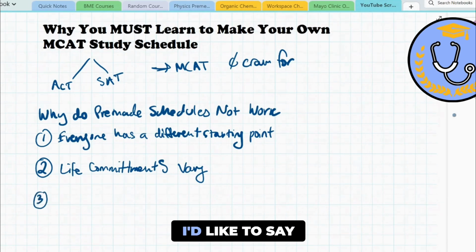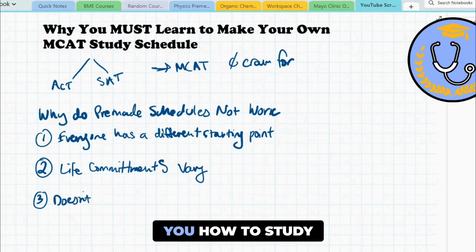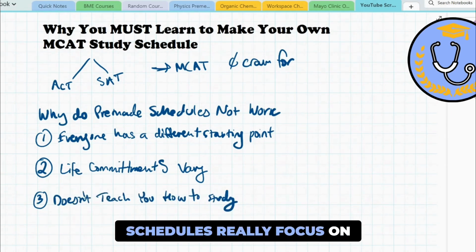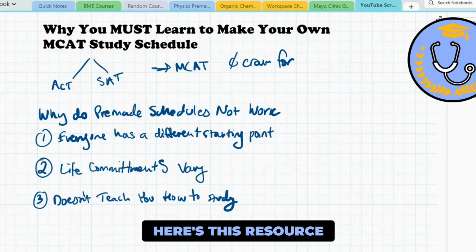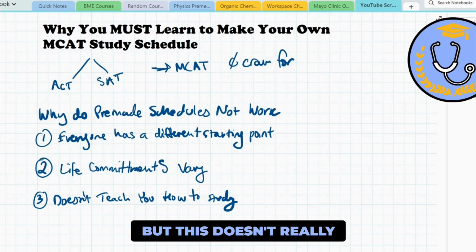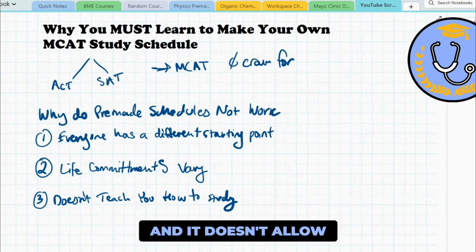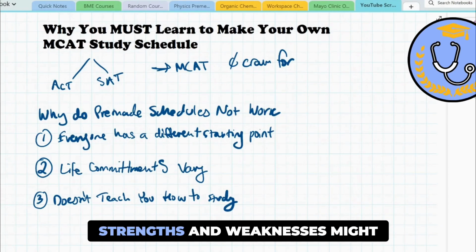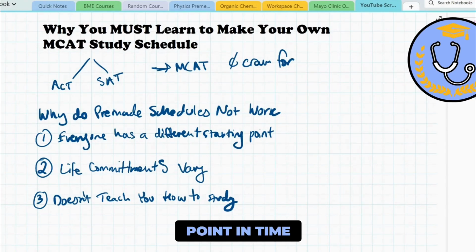And number three, I'd like to say that it doesn't teach you how to study. This means that pre-made schedules really focus on what to do. They tell you, here's this resource, you should do it on day one. Here's that resource, you should do it on day two. And this is exactly what you should do every single day. But this doesn't really show you or allow you to figure out how you learn best, what are really good study techniques and tactics. And it doesn't allow you to really pivot and be able to improve and adjust based on your current performance and what your strengths and weaknesses might be in this particular point in time.